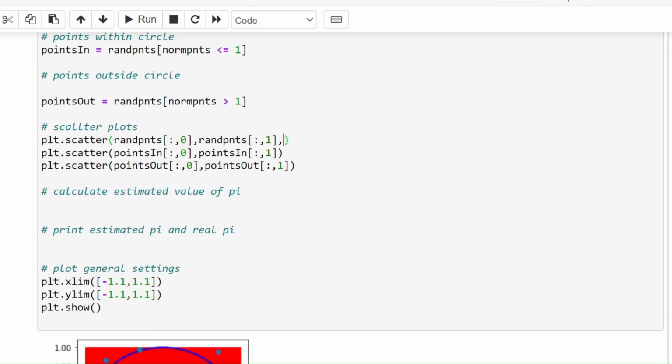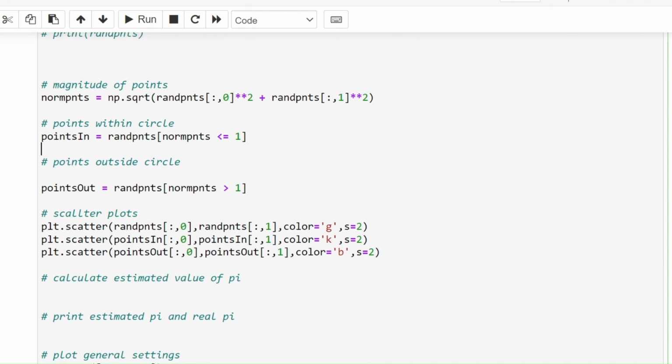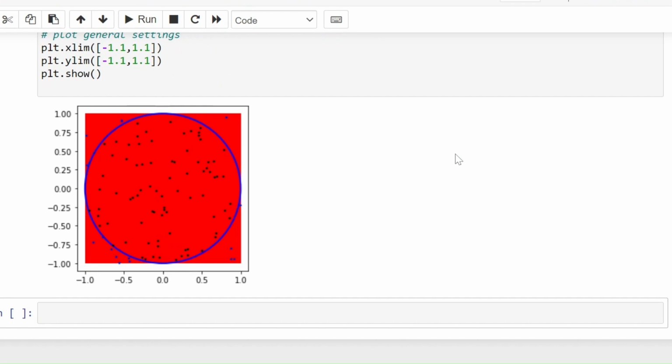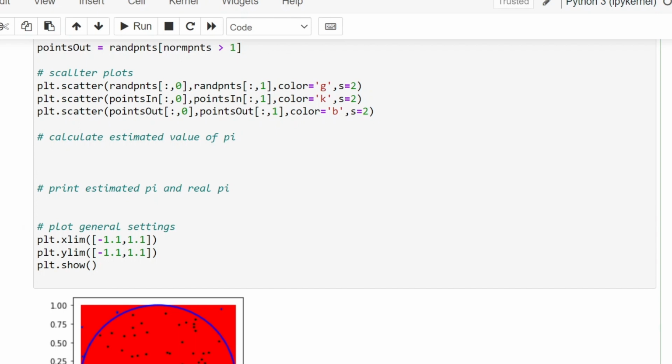And in fact, we can give them some color. So here in this case, I'm going to give it a color, let's say black, and let's define its size to be 2, and let's do it for the remaining. Let this be green, and let this be blue, or this can be green and this can be black. So let me just run it again. So here we are. You can clearly see that the blue points are outside the circle and black ones are inside. So finally, let's calculate the estimated value of pi.